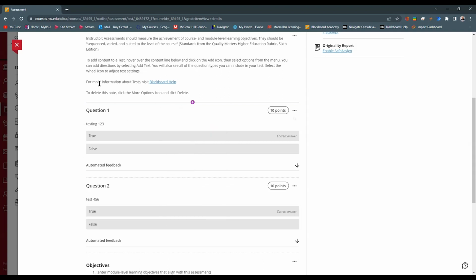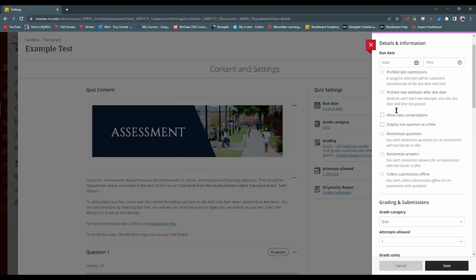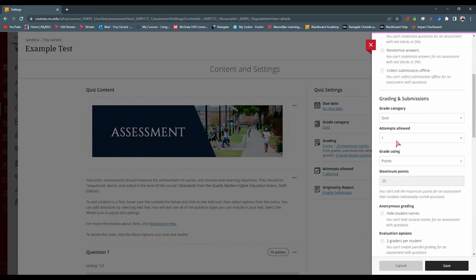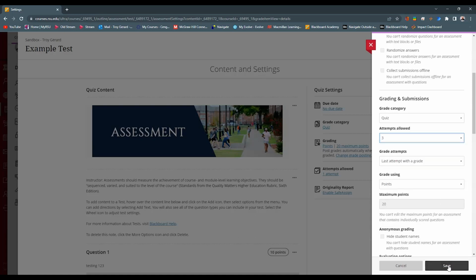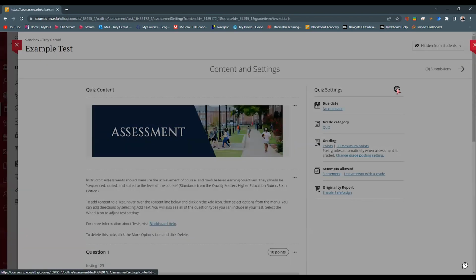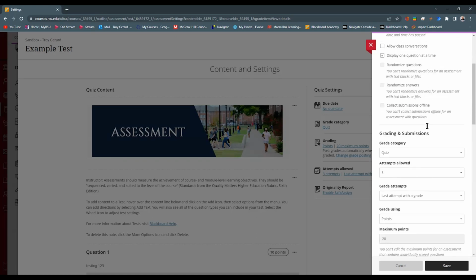Once we have questions in this content area, we want to go up to our settings and make sure that our settings are reflecting if we want random questions, random answers, how many attempts we want. I can say that we have 3 attempts and hit save. And now we can go back into our attempts here. We can see that we have, display one question at a time.